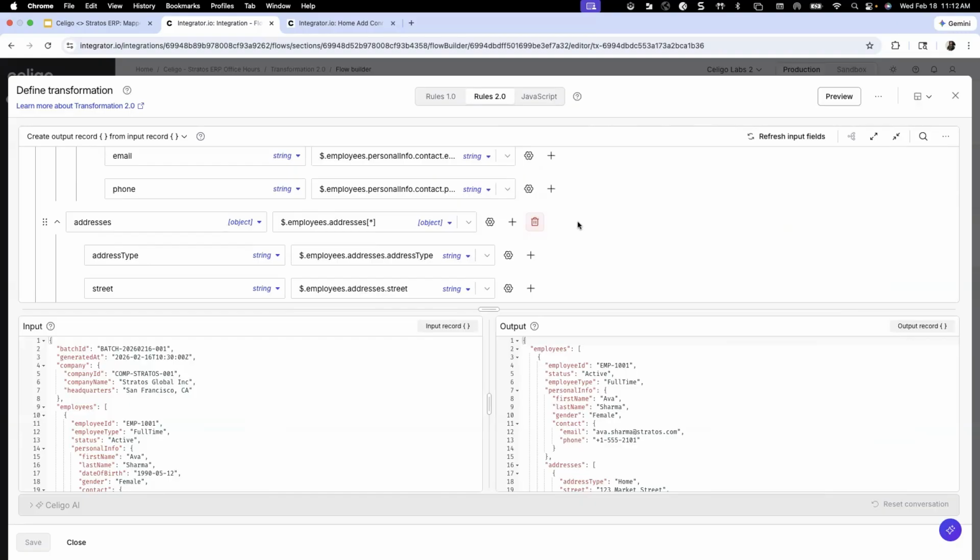That is a great feedback. I know Rule 1.2 or Transformation 1.0 had the input on the left-hand side and output fields on the right-hand side, right? But Mapper 2.2 or Transformation 2.2 is structured this way. First, I need to reach out to my product team to understand why they designed it this way.